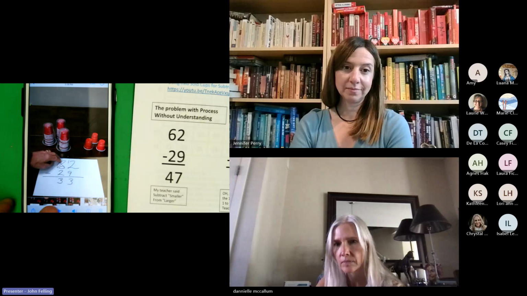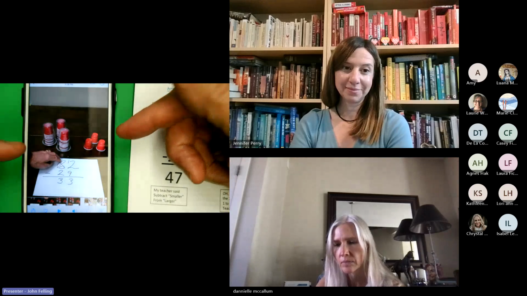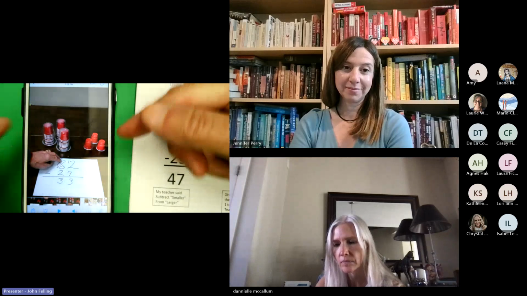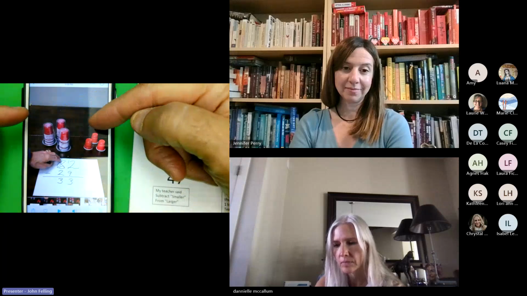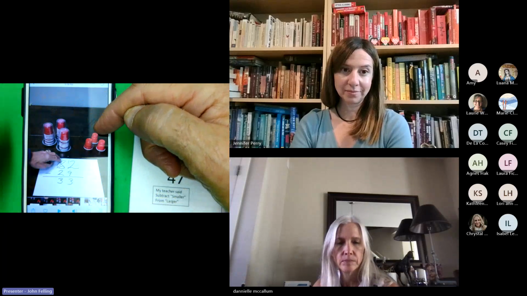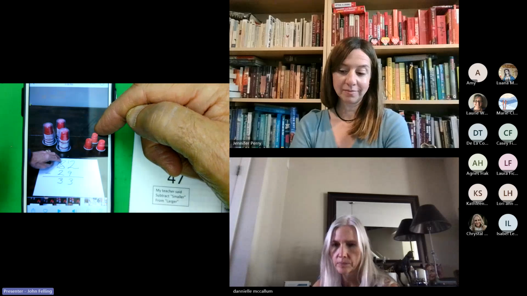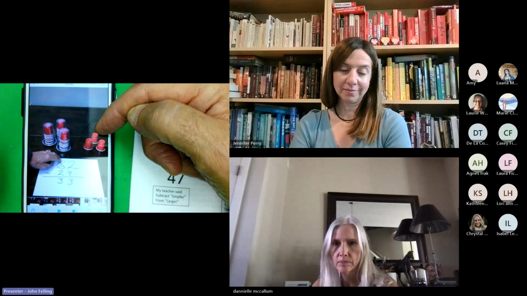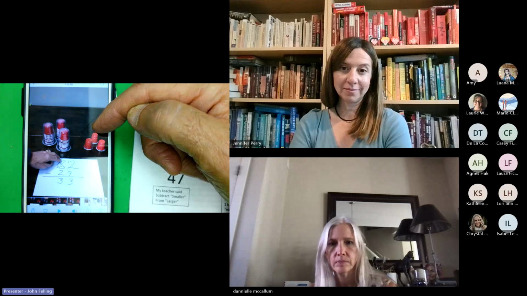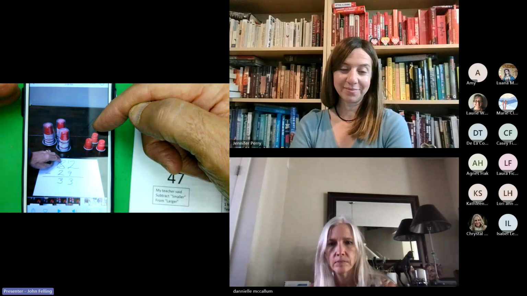So I'm just going to pause right now. A couple of key points in that particular video: when we didn't have enough ones, we decomposed one of the tens to give us 12 ones. And those 12 ones and those 5 tens still made 62. It's just composed differently. So that composing and decomposing of numbers is really important.